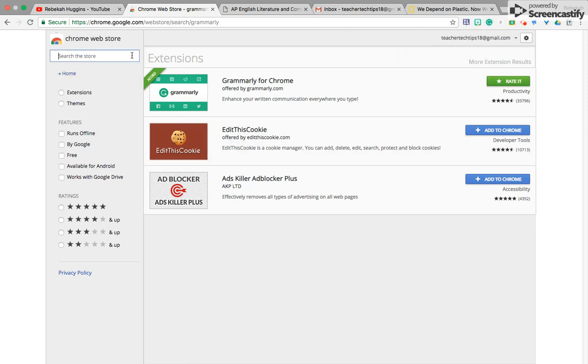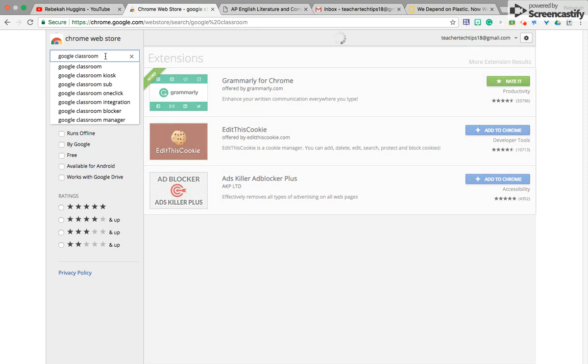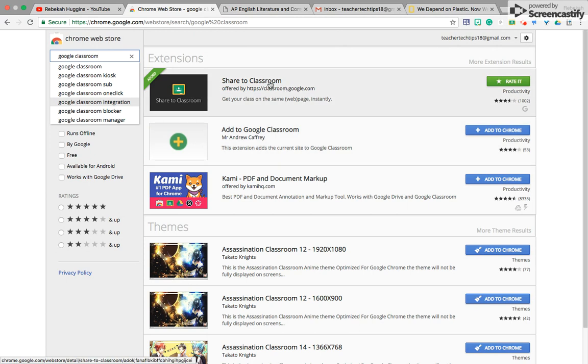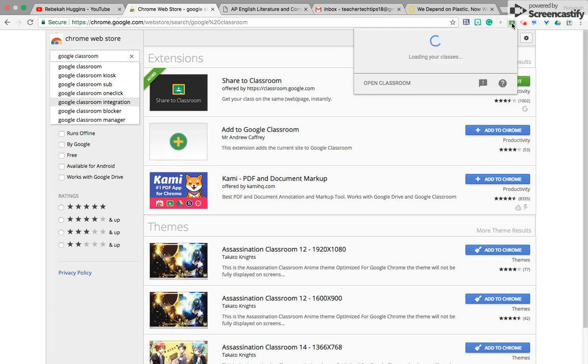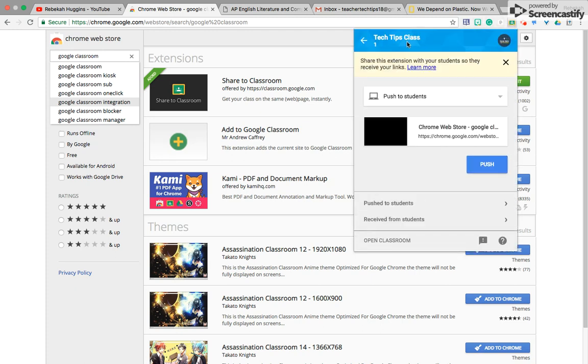The next extension that we're going to talk about will be especially helpful if you use Google Classroom. Up here you see an icon that looks like Google Classroom. You would find that by searching Google Classroom, just like we did Grammarly. And you see Share to Classroom. It's a little icon here on mine, and when I click on it, it opens my Google Classes.